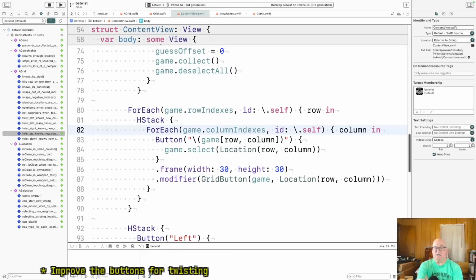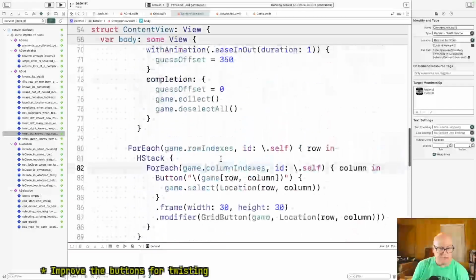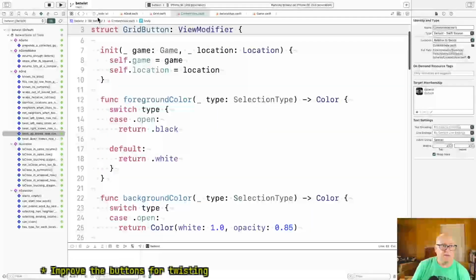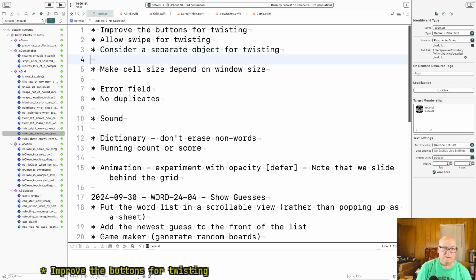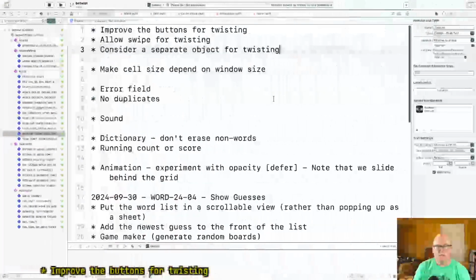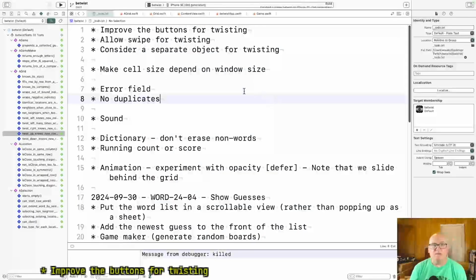Adding that in now would not affect it before it would. Okay. And that might be a good direction. I don't know. We'll add that on the to do. Consider a separate object for twisting. Okay. Yeah, because the grid itself, it knows its locations, it knows its letters and all that. Okay. Well, I'm just gonna run one more time.